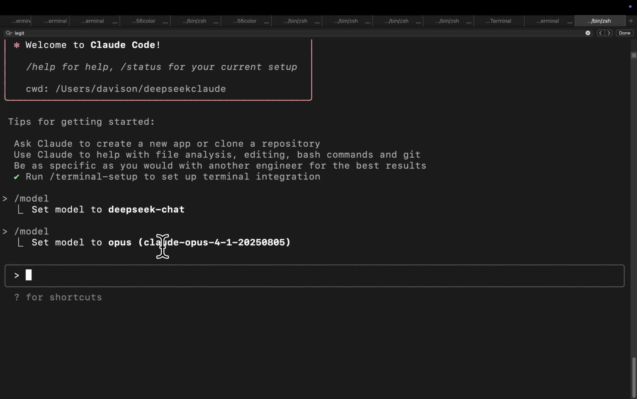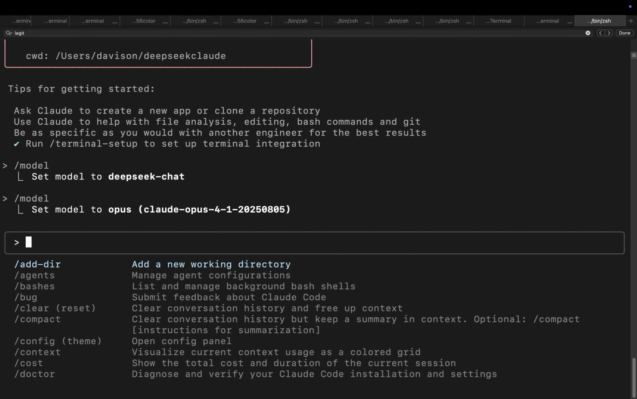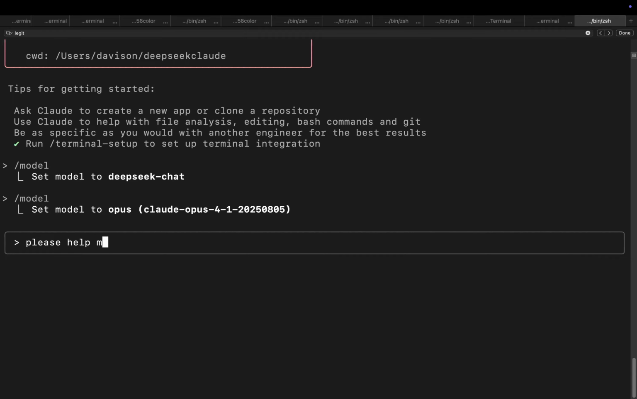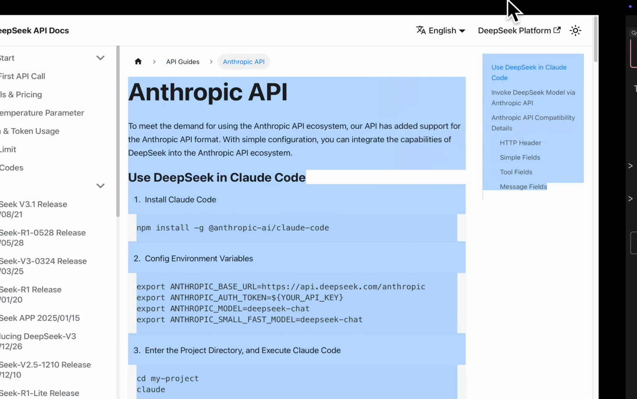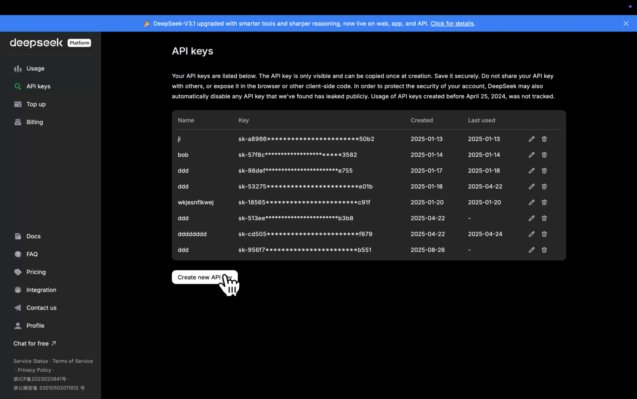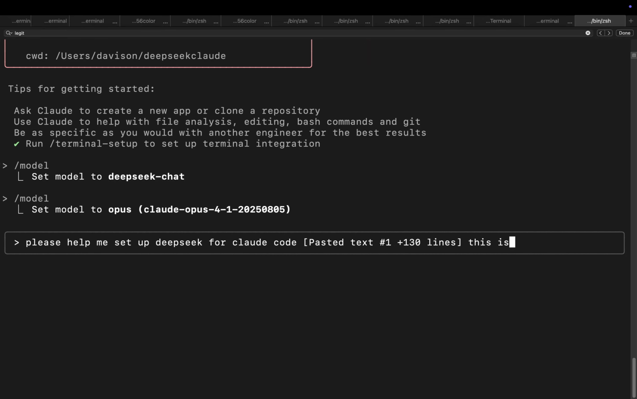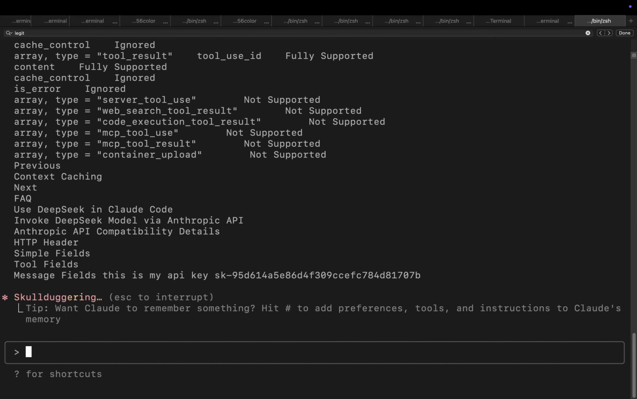Okay, so you can see the model at the moment says model opus. There's nothing here either. So I'm going to say, please help me set up DeepSeek for Claude Code. And then I'm going to paste this here. And then I'm just going to grab my DeepSeek API key as well. And I'll just say this is my API key and paste it.